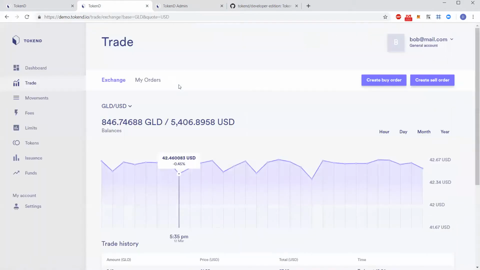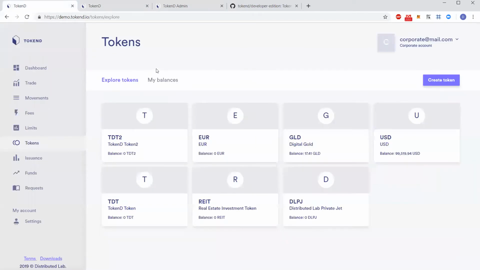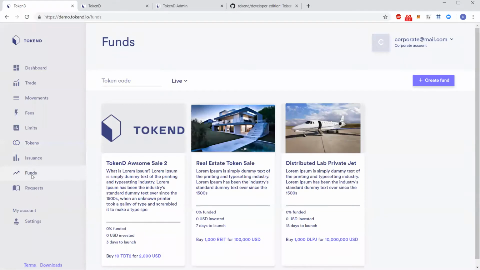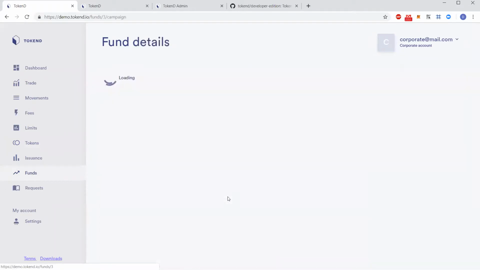So let's switch back to our corporate account and let's explore currently open funds. Here we have created 3 funds. They are quite basic. They store some basic information like the logo of the sale, the name of the sale, and some marketing information about it.